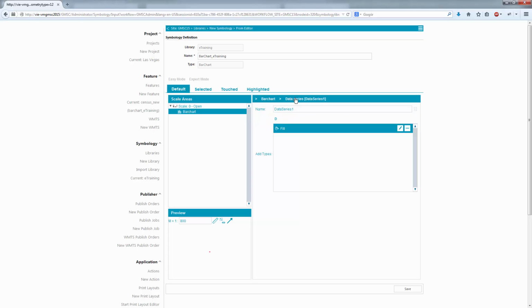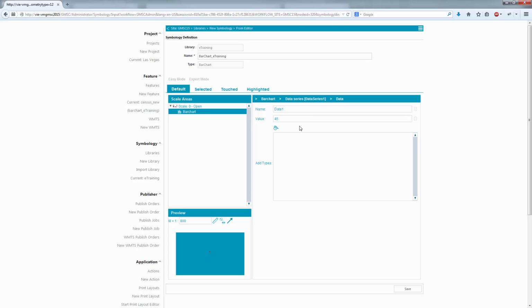Go back to the data series, and now we have to add the data. Click on D. Example data 1, and there's a value 45. And as you can see in the preview area, the value 45 is drawn as our first bar.